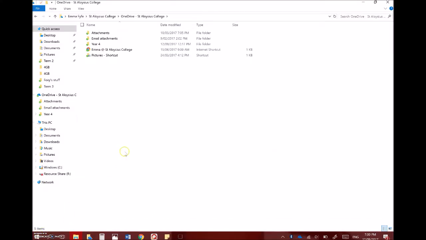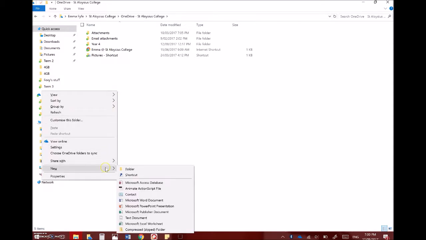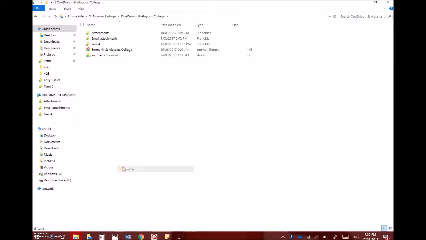Hello everyone, today we're just going to be doing a short video on how to use OneDrive. So obviously you need to bring it up like I have here. Now if you want to create a folder, you just have to simply right click, go new, and press folder.